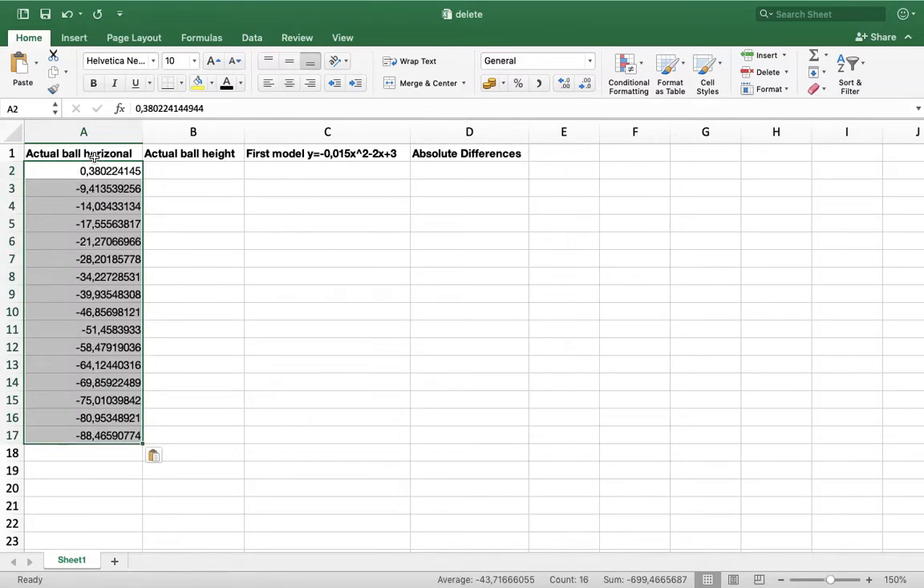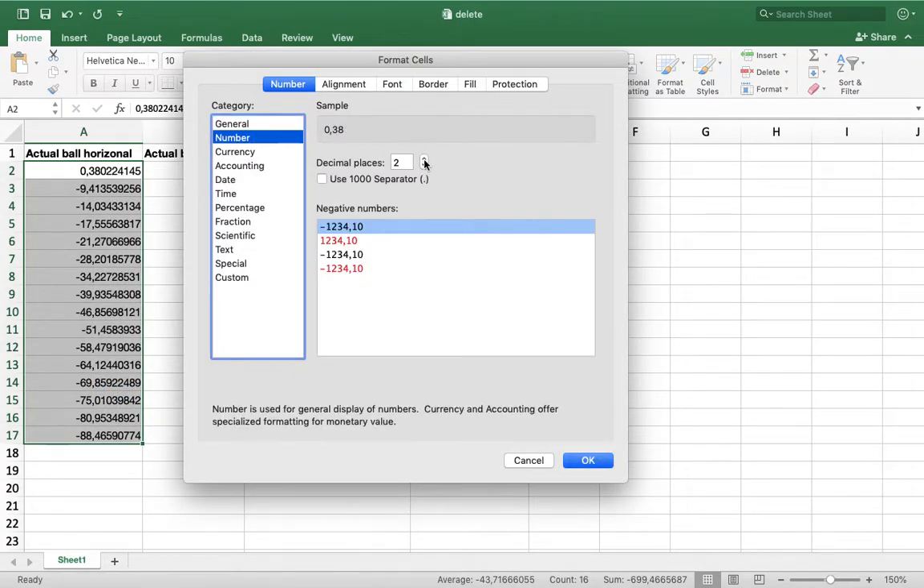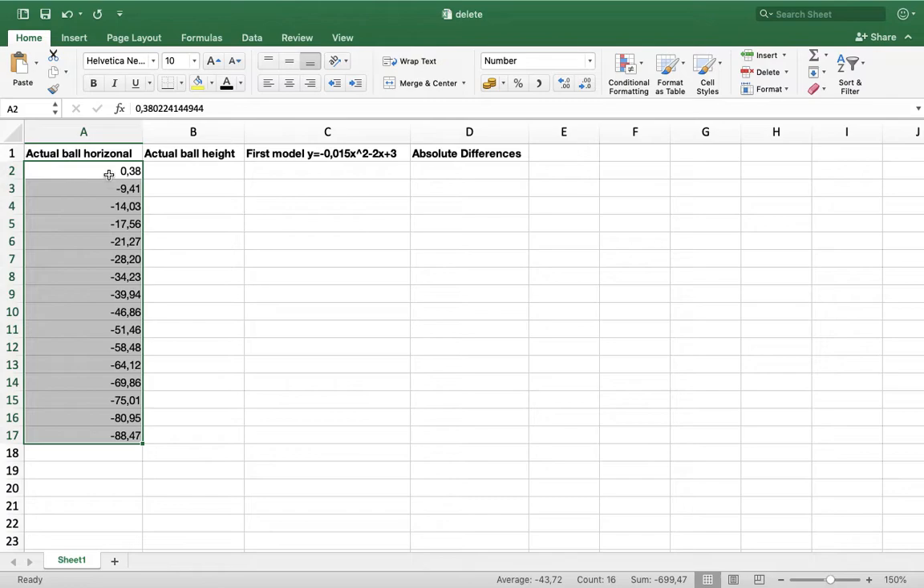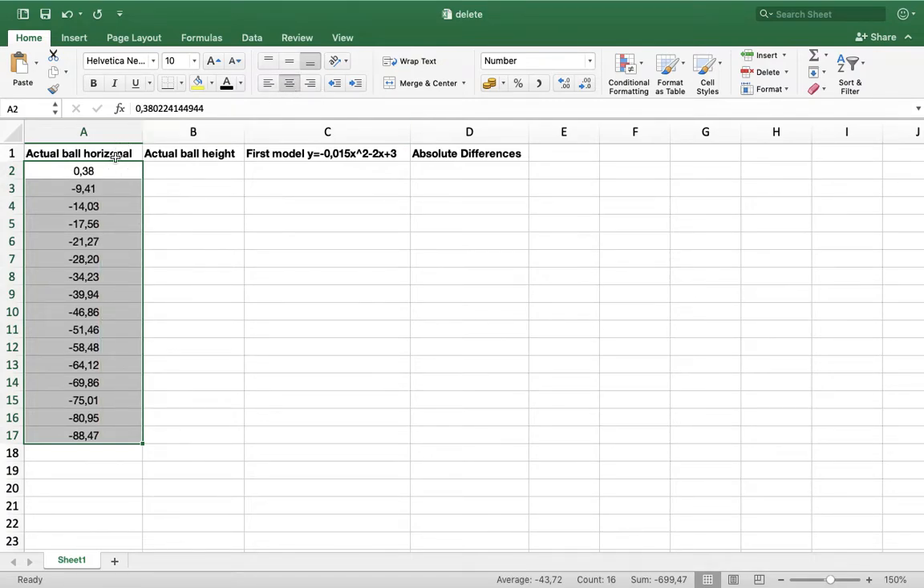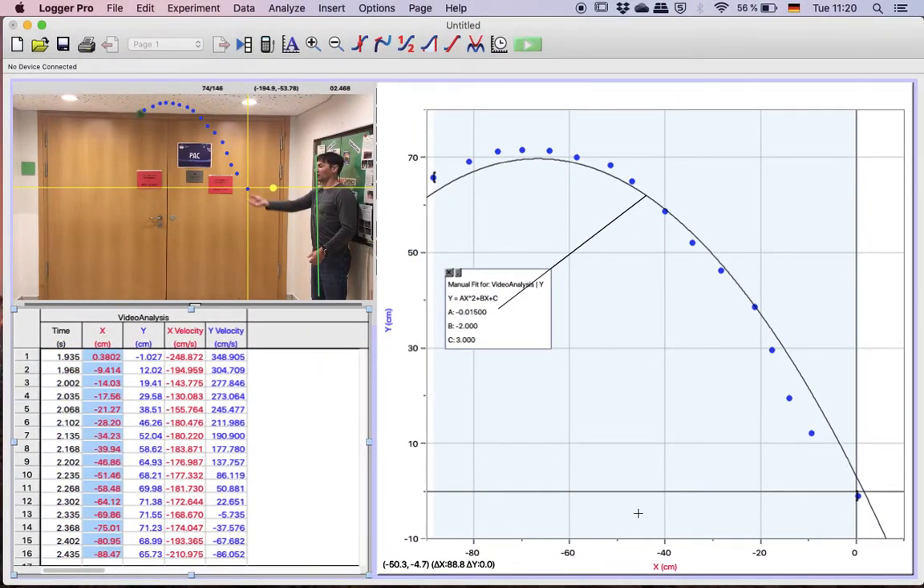And notice I've already come up with these headings here. What's the heading of this column? So the actual ball horizontal. Okay, 2 decimal places should be good for centimeters, right? Yep. And so what that's saying is that's the actual x value of the data point, the actual data point that we plotted. So you can see these values here, and as I hover over them, then at the bottom left-hand corner, you get those x values and y values, okay?